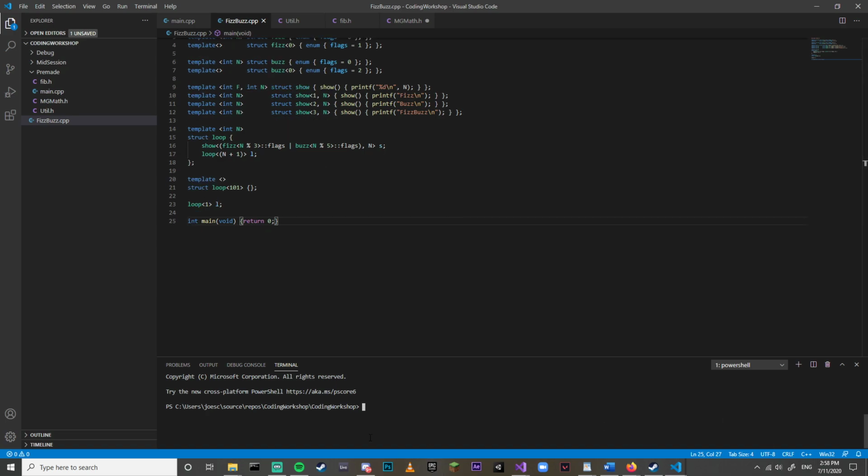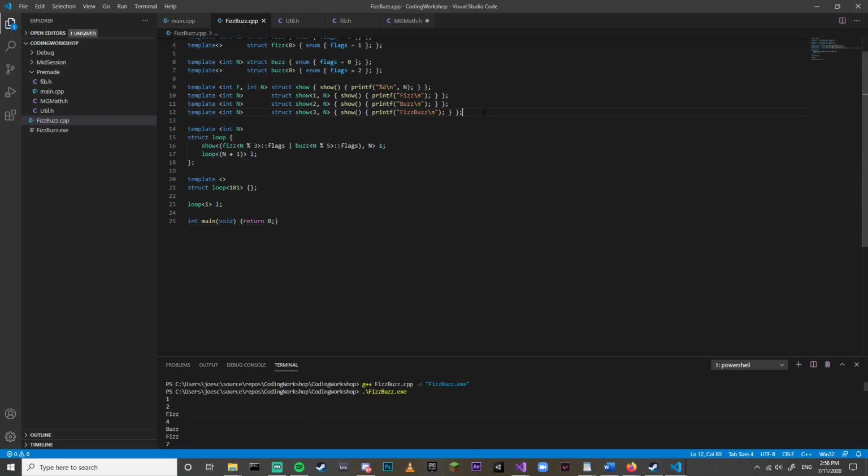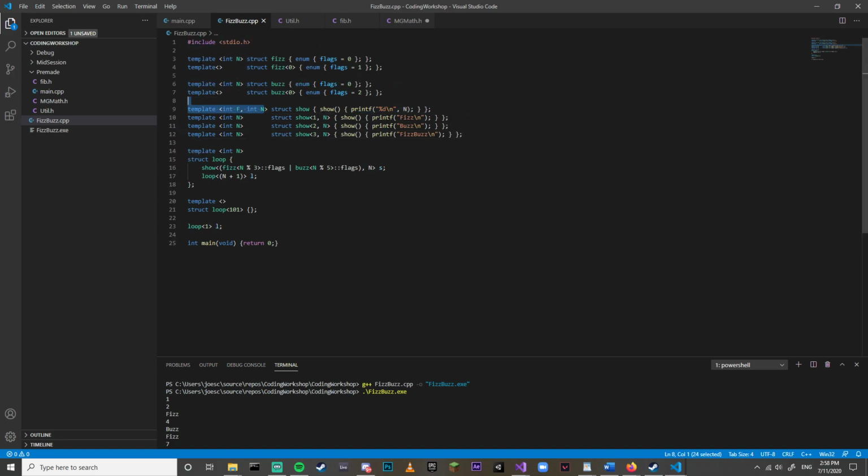So if we compile this, I did test this beforehand, and we run it, it just prints out FizzBuzz immediately. So all of the information up here is basically evaluated at compile time, rather than whenever you run the program, it evaluating there.